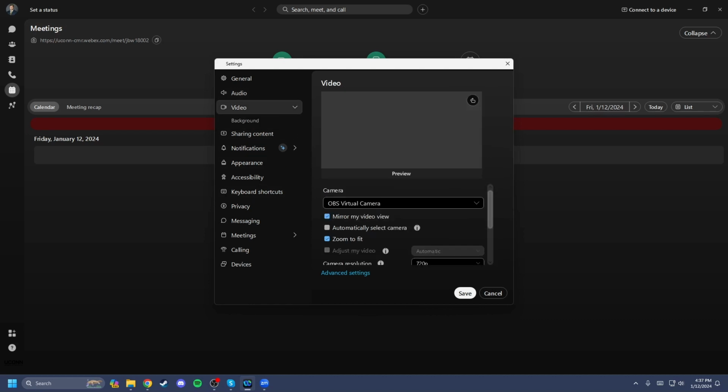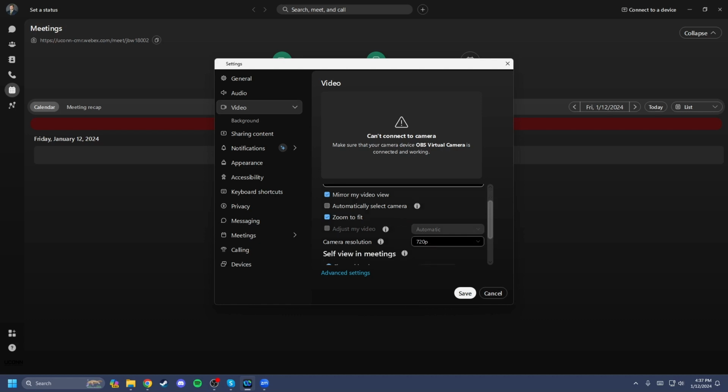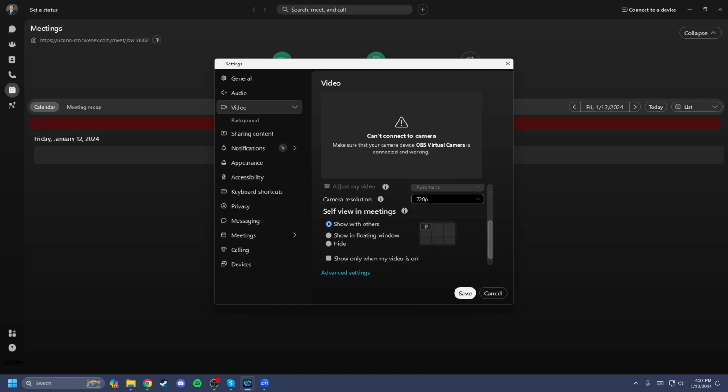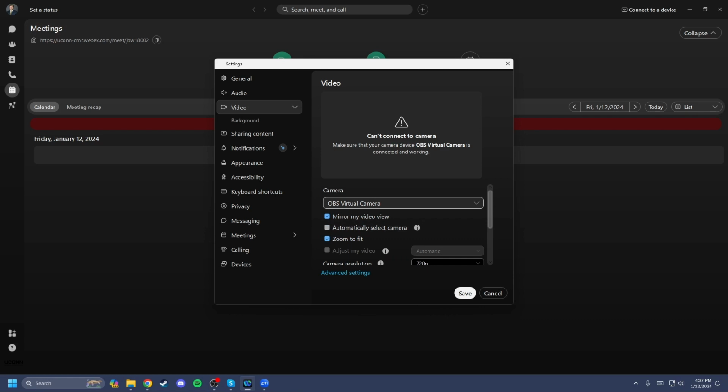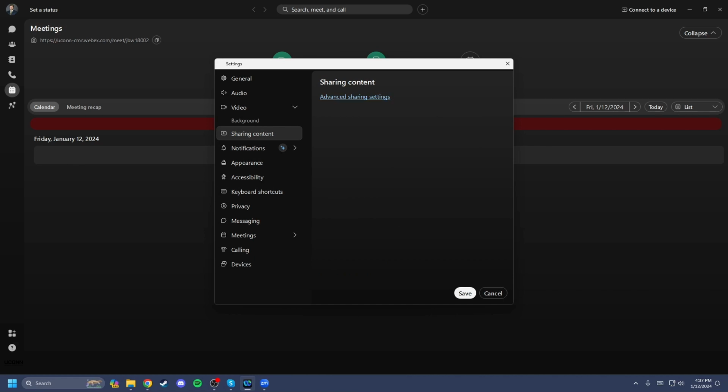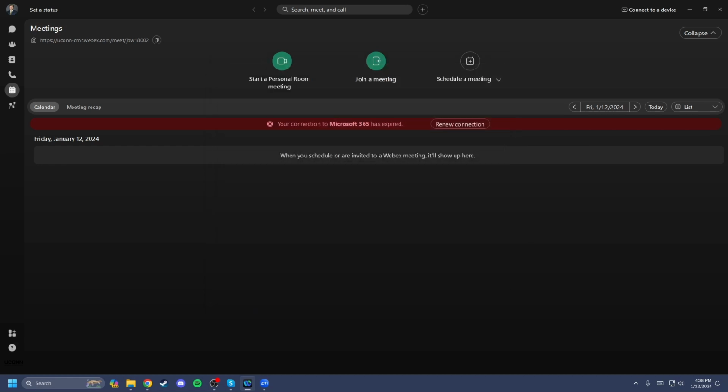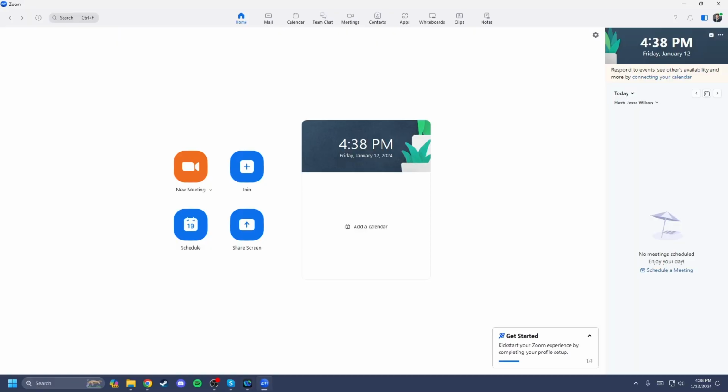Go to video here, again, blank camera. But if you were trying to adjust your settings, this would be the way to do it. And another option would be the sharing content settings. If you need to share any of your content while you're in a meeting, this would be the place to do it. Alright. Now moving on to our final option, Zoom.